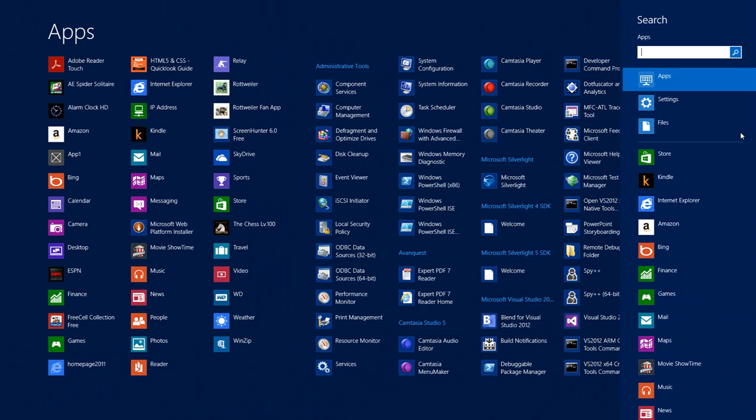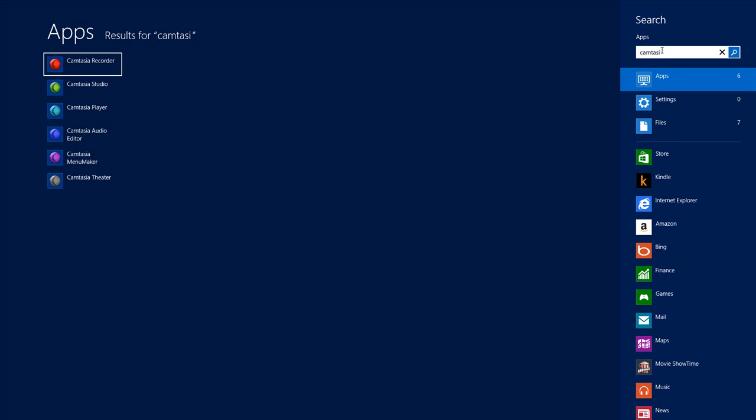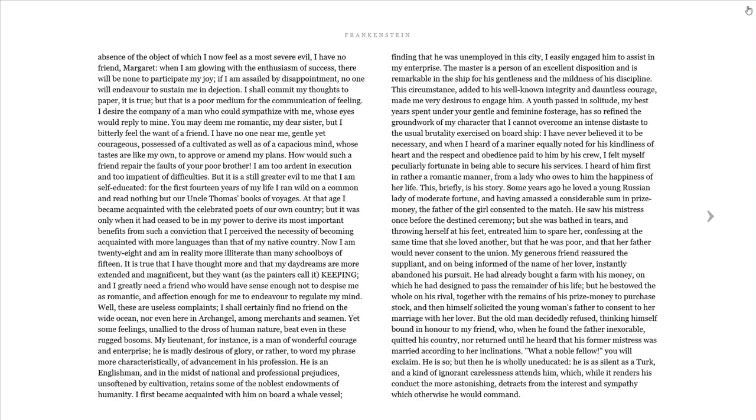If I come up to search, the search is going to be context sensitive, so if I'm in the start screen, it's going to take me to the apps. And I can search for Camtasia. And I see that I have several different applications that have the name Camtasia in them. The search is context sensitive.